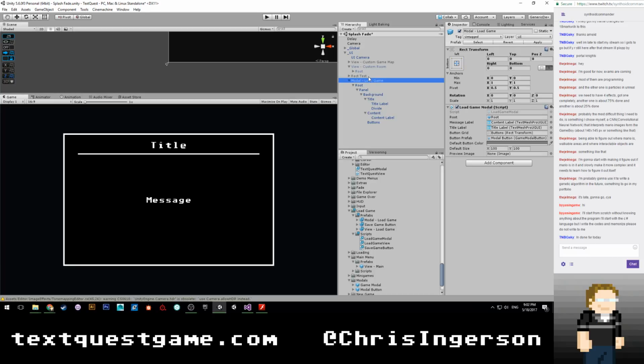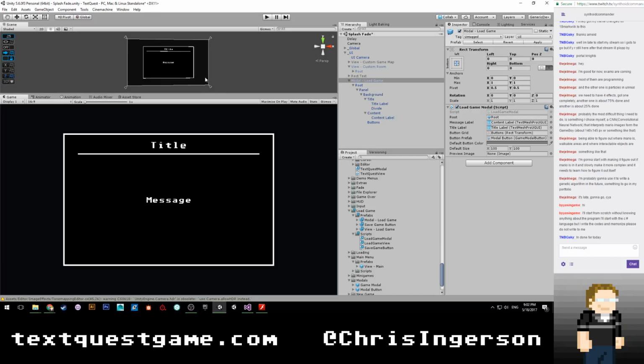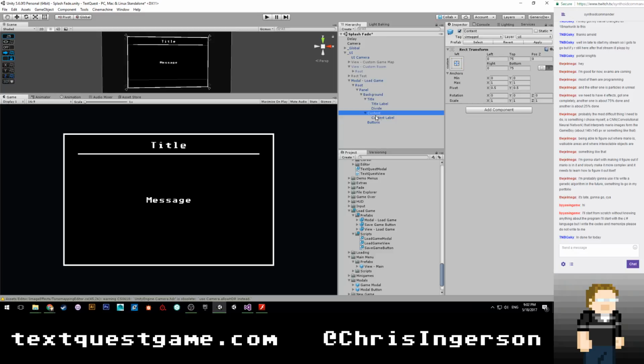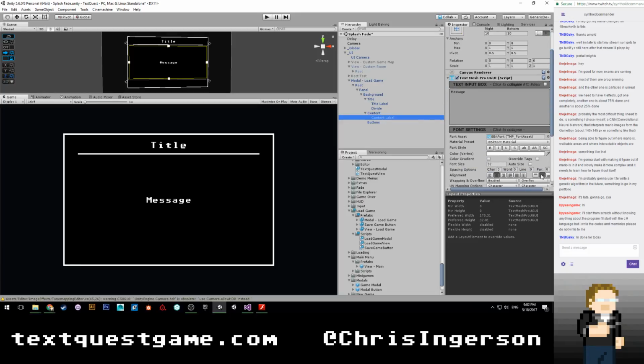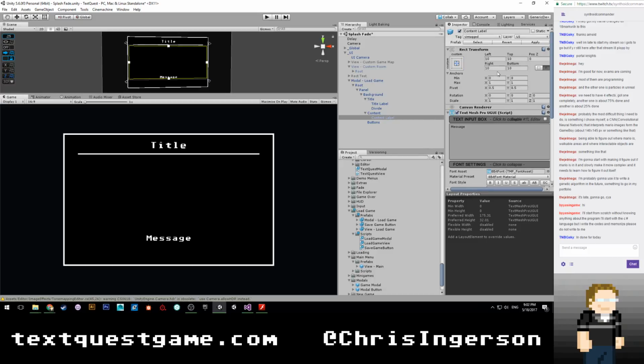So that's pretty much everything that needs to be in there. Still got a couple of things though. I gotta move our content label down to the bottom, I'm gonna guess. So, like that. That's probably fine. Let's give it 50 from the bottom. Just give it a little, 25. A little bit more space between them. Between the message and the buttons. Okay.